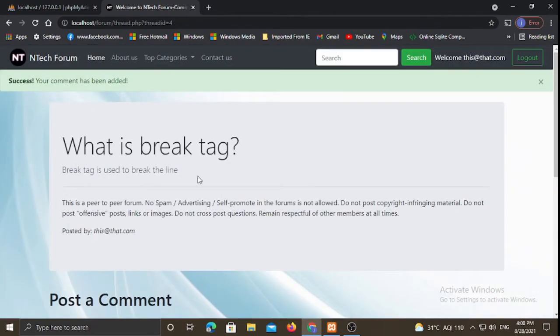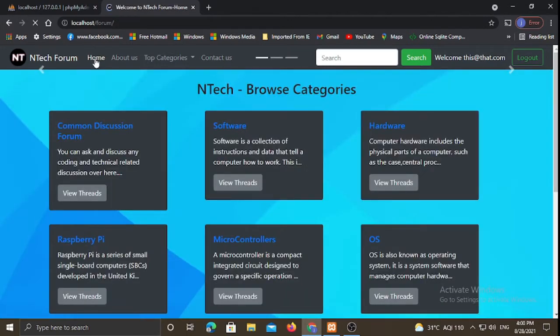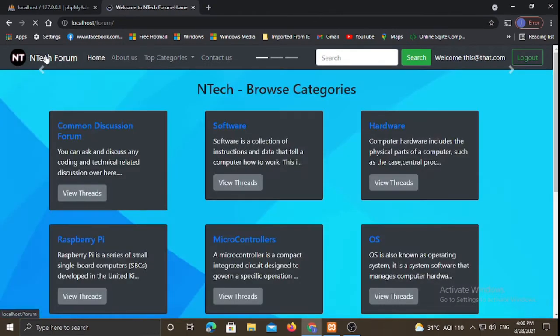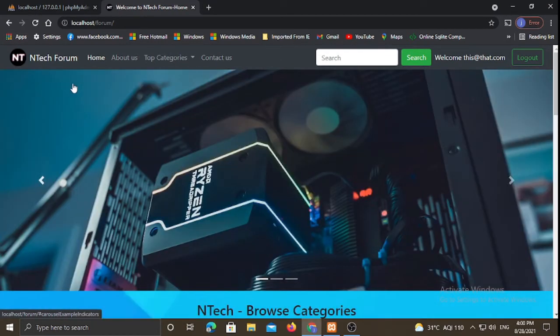Okay, so now next is, if we click on this home button, it will redirect to the home page. The same will be done with the Entech forum name and logo name. Let's see, Entech forum, and if we click on the logo, it will show like this only.